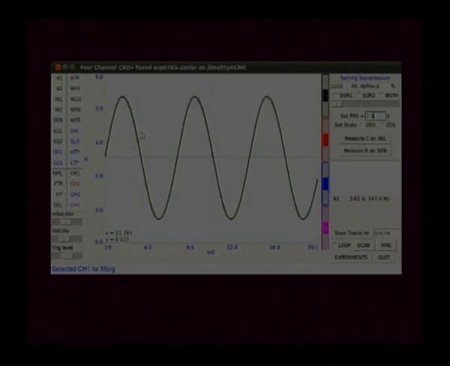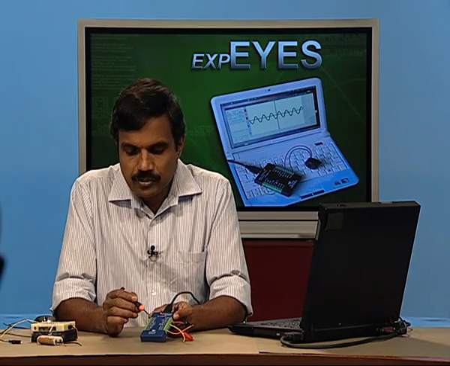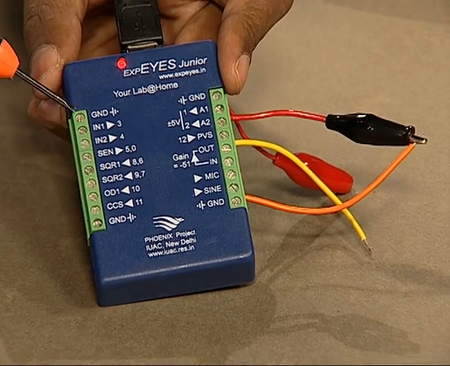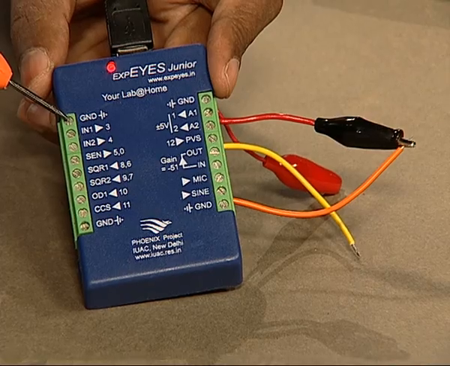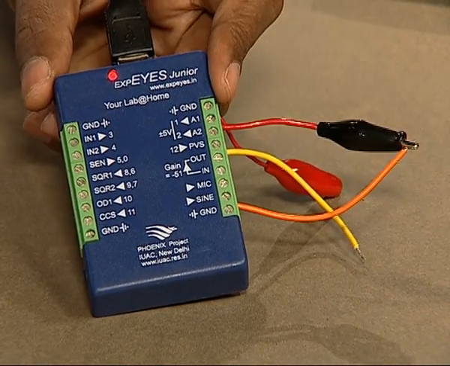Now, if you look at the screen, you can see the waveform is there, but the frequency this time is 147.4 hertz. So, that is a different frequency signal. Now, let us see how we can use this IN1 terminal for measuring capacitance. What we will do is connect a capacitor from IN1 to ground and try to measure it.